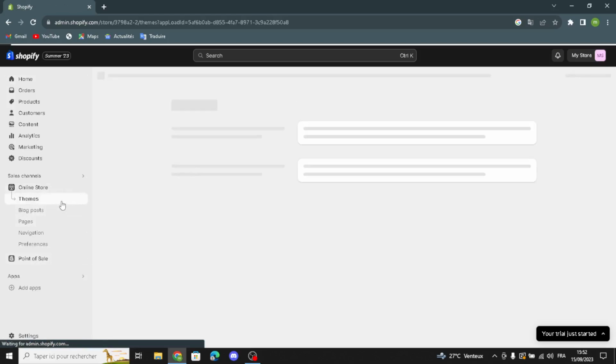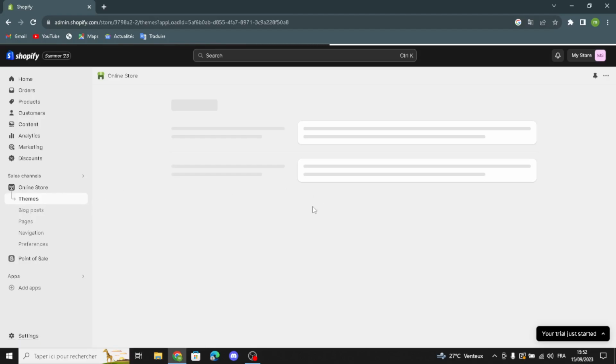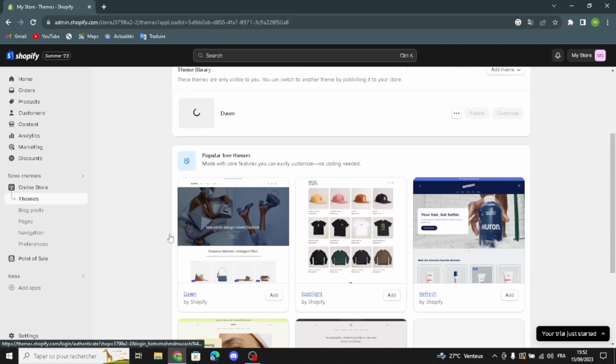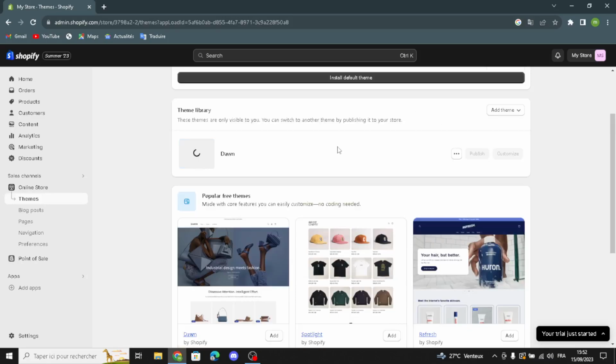and go to the themes. So here you can select the theme, any theme you want. I'm gonna just skip this down theme. Just click add and wait to install the theme. After this you can click publish and customize your home page store.